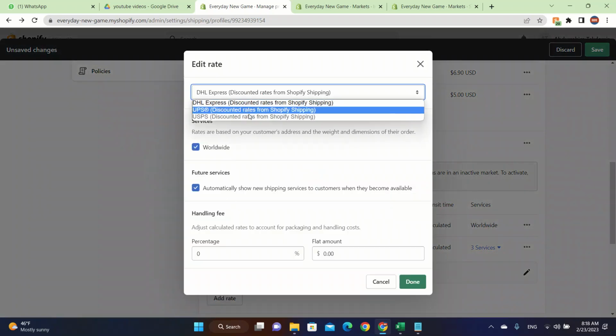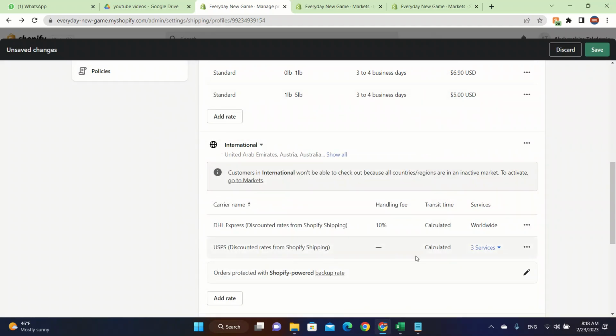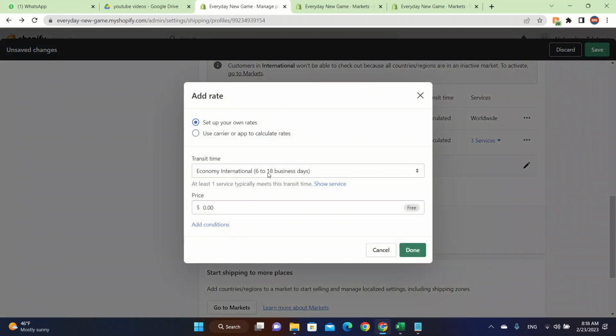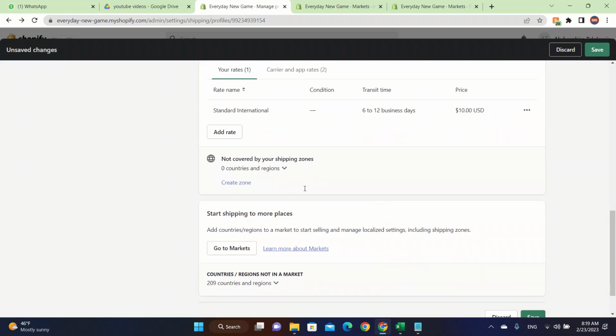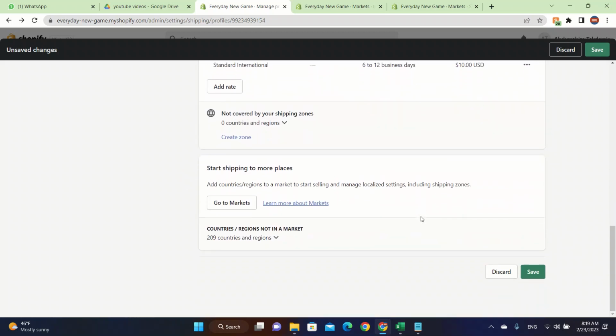So we have DHL, it's worldwide, and you can put the percentage. This is the percentage of the product, and there's a handling fee of $10. You can add a rate. You can do standard based on your shipping carrier. You've got to make sure you have a deal with them. You can say $10 and press done, and the thing will be shipped out, and you can click on save.